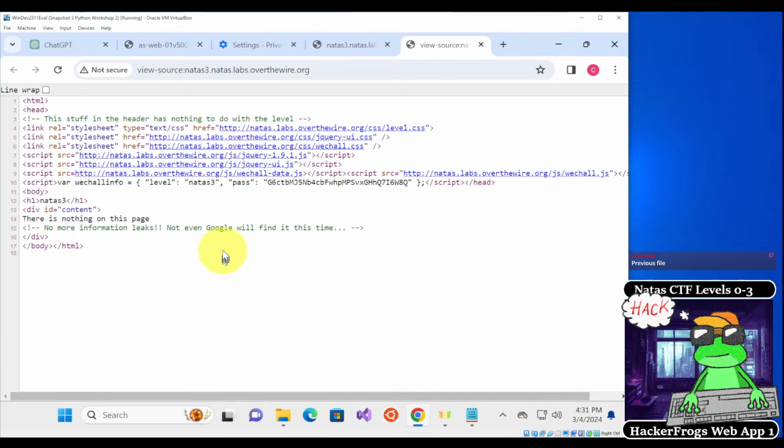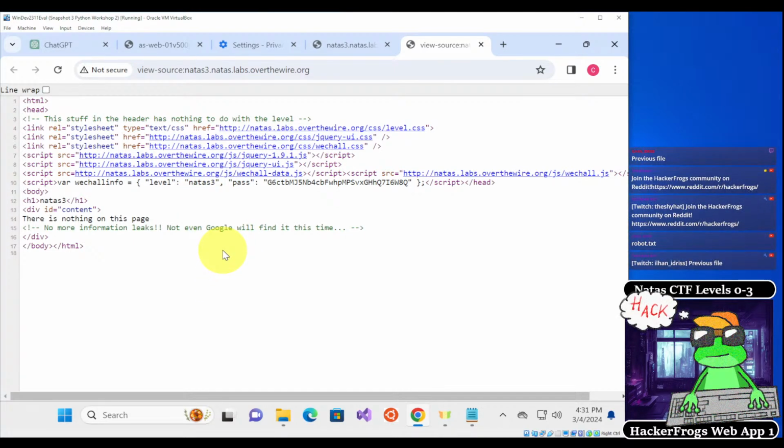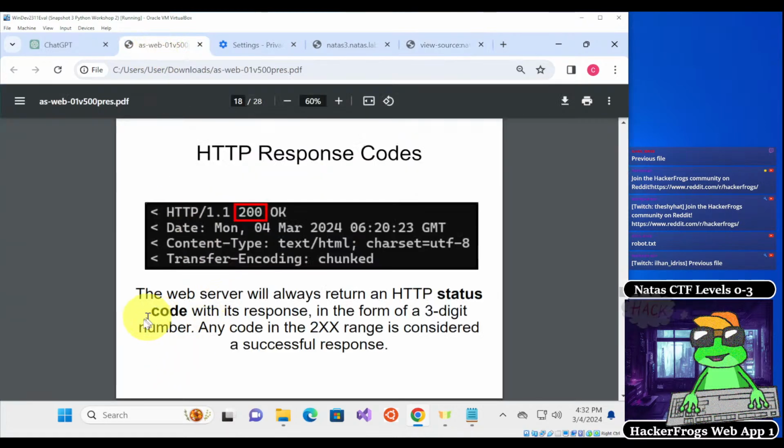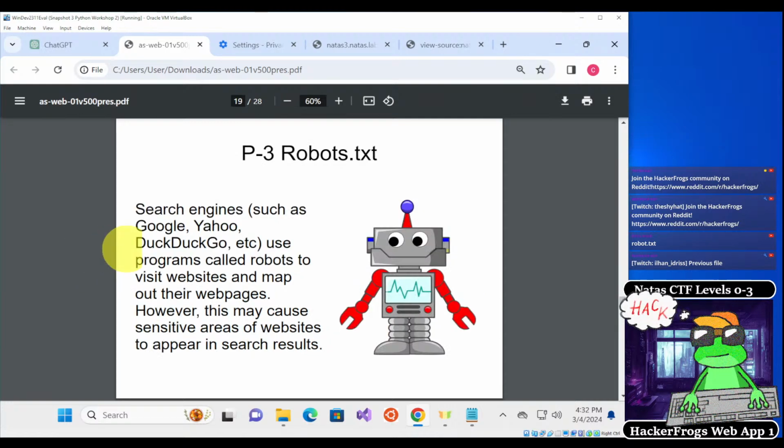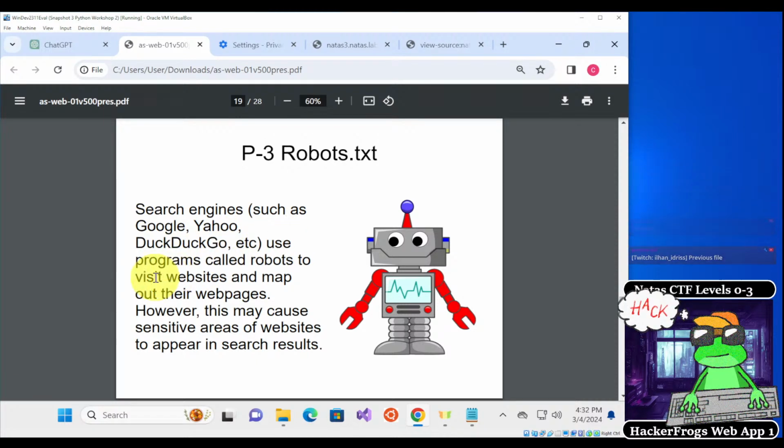So now that the cat is out of the bag, let's talk about this particular file called robots.txt. We're talking about a particular file on a web server. Search engines such as Google, Yahoo, DuckDuckGo, etc. use programs called robots to visit websites and map out their web pages.